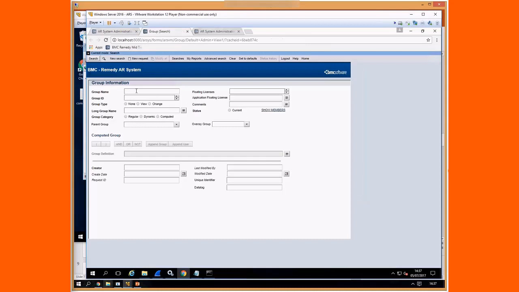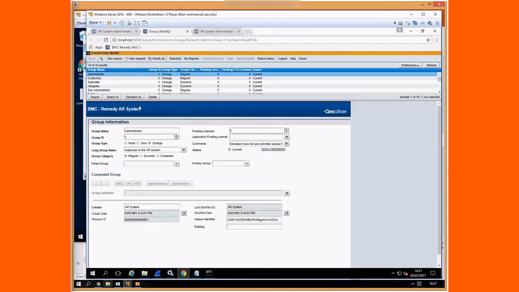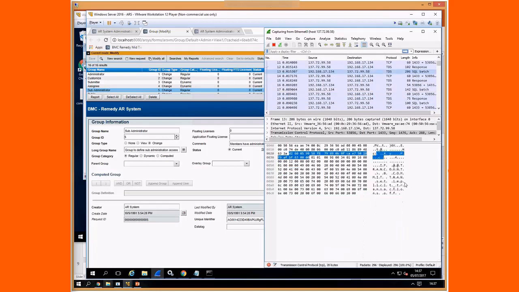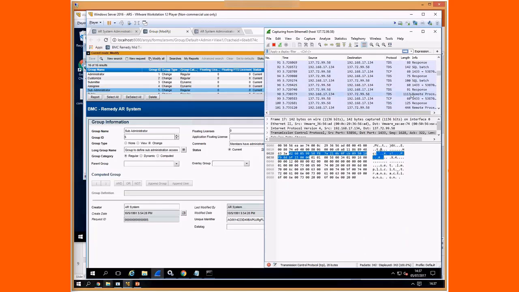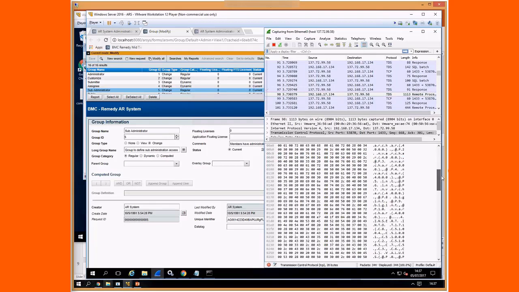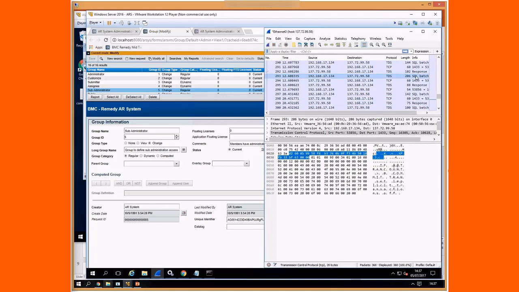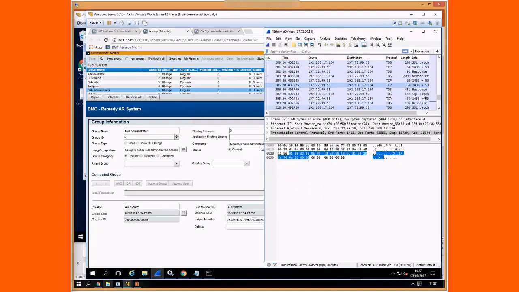Go and have a look at the groups, select a few records and take a look at the data. There we go. We can see straight away that the information is recognizable as plain text. A little bit different to the Oracle case, the structure of the packets, but nonetheless it's clear that we're not using any form of encryption between the Remedy server and the database at the moment.